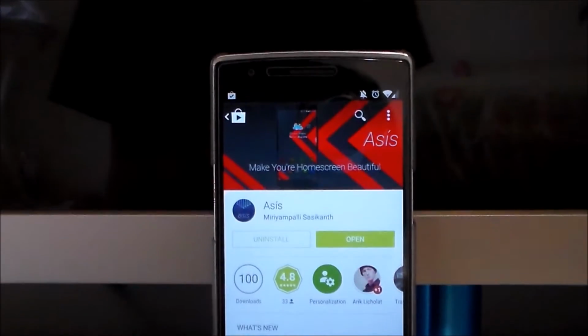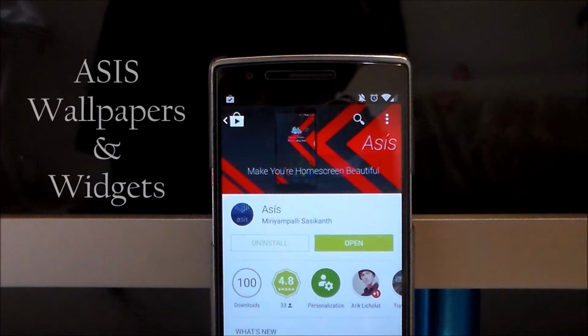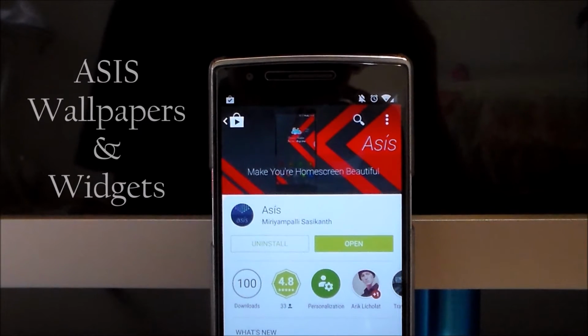Guys, what's up, it's Juan, and today we're going to be taking a look at ASIS, a wallpaper and widget pack for Super Widget. So, as always, let's go ahead and get started.